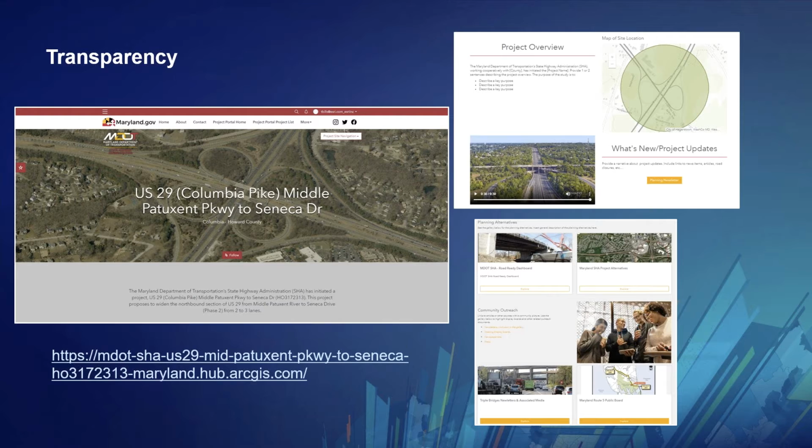You can take a look, but I'd encourage any of you to take a look at this as a great example of public transparency and really creating a greater understanding and greater goodwill. We as DOTs spend a tremendous amount of tax dollars, and we want the public to understand the how and the why and the where of those decisions.